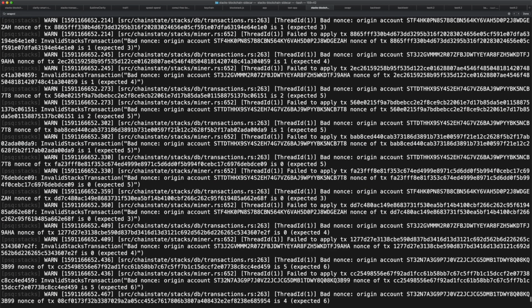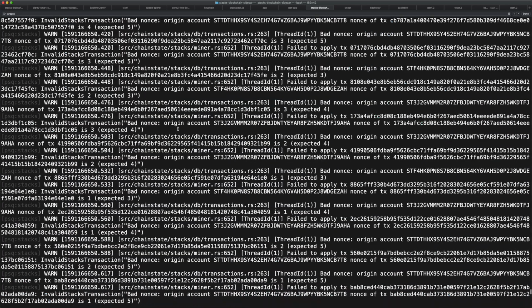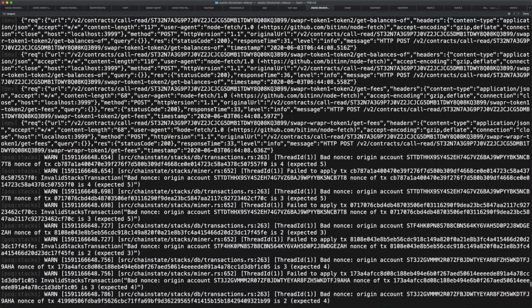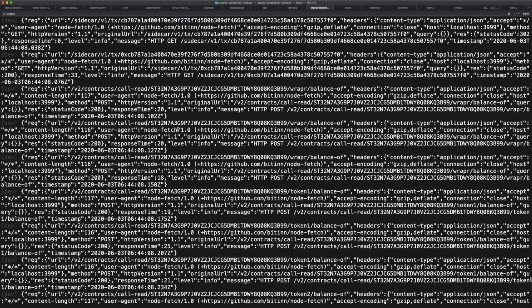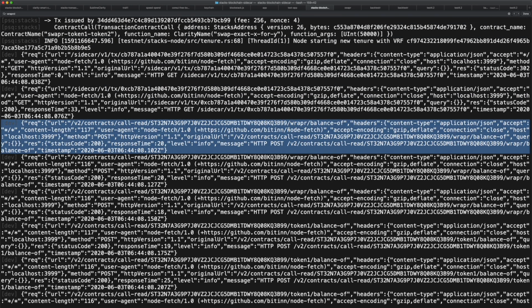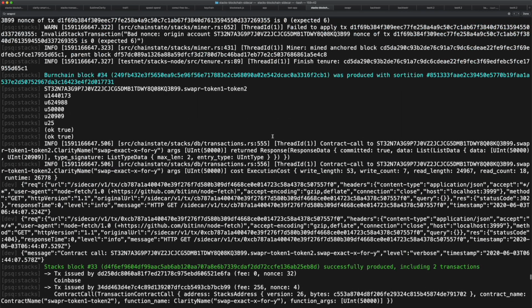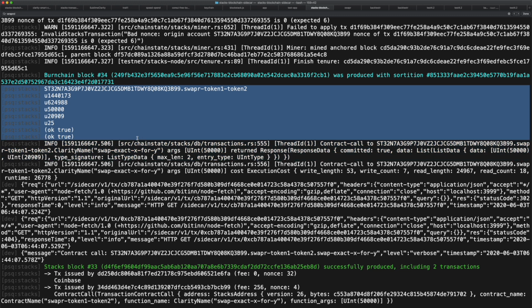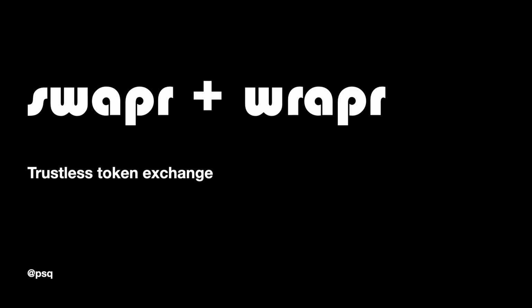You can also check the debugs. The swapr contract is a little more verbose, because for real deployment you'd remove all the debugs. So here we can see a query to the sidecar, and here I should see the swap of token 1 and token 2. Alright, there you have it.